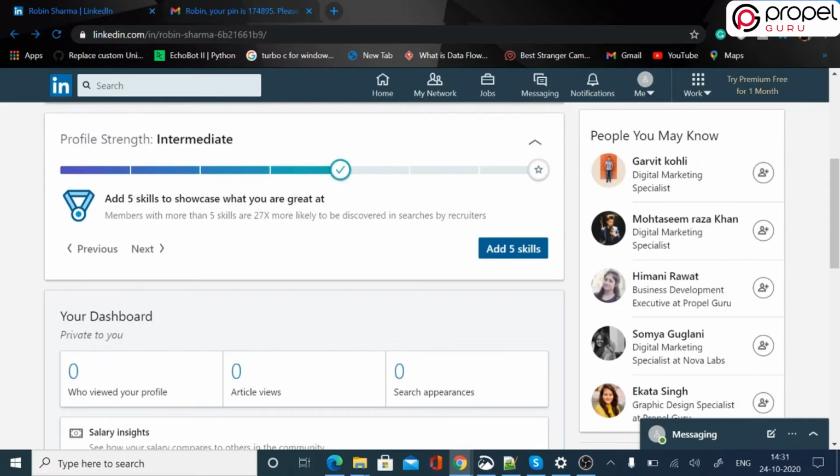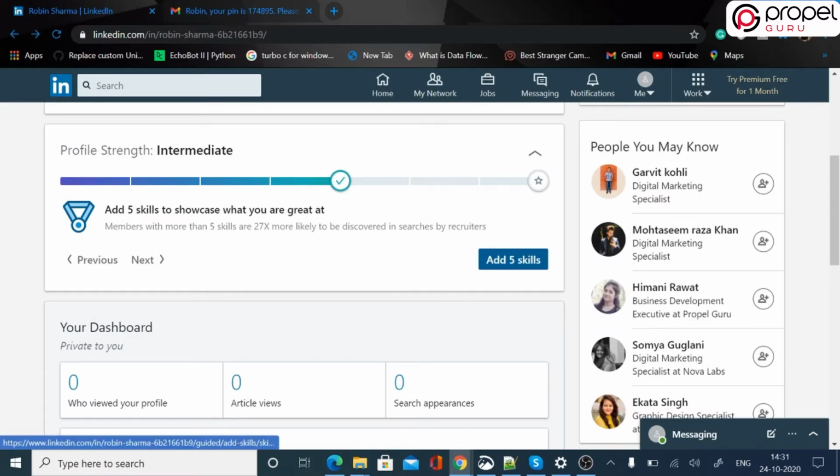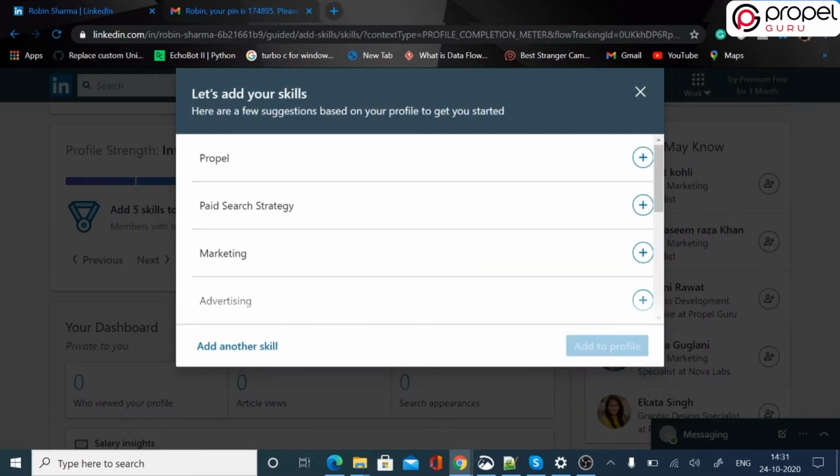So as you can see here, my profile strength increased to intermediate. Now my profile is more visible to the recruiters and businesses. After that, it is asking me to add 5 skills so that we can showcase it to the recruiters or to the searchers. It is also saying that adding skills will boost up my profile visibility by 27 times.